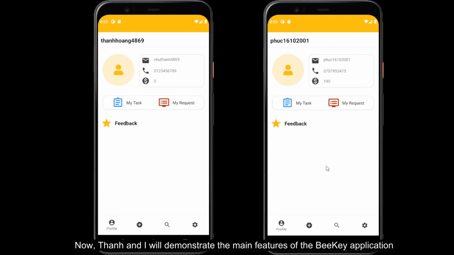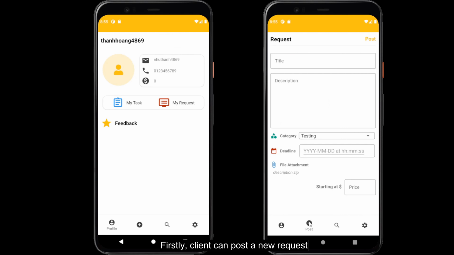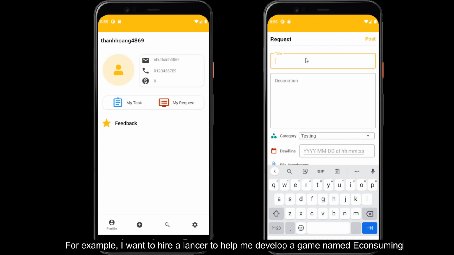So now, Thanh and I will demonstrate the main feature of the BeeKey application. I will play the role of a client and Thanh will play the role of a freelancer. The first feature that the client can do is post a new request. So we click on the add button here and fill in the information. For example, I want to hire a freelancer to help me develop a game named Acoustic.